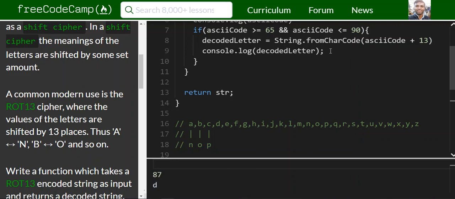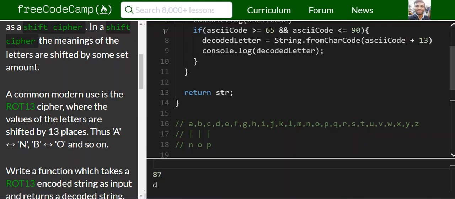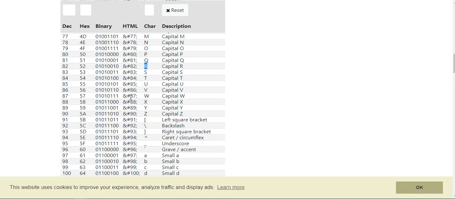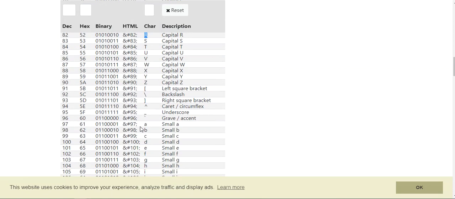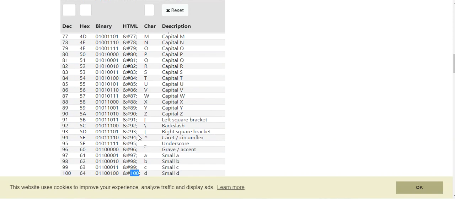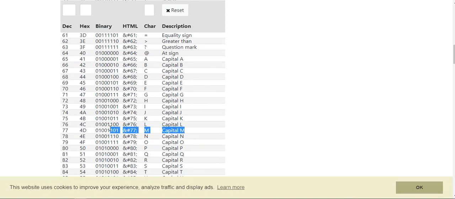Yeah, cool. And the reason why it's giving us D, which is an incorrect output for us, but it's right because of what we have told the program, is because it's adding, say W is 87, so it's adding 87 plus 13 equals 100, and what's 100 in this sequence? 100 is lowercase d.